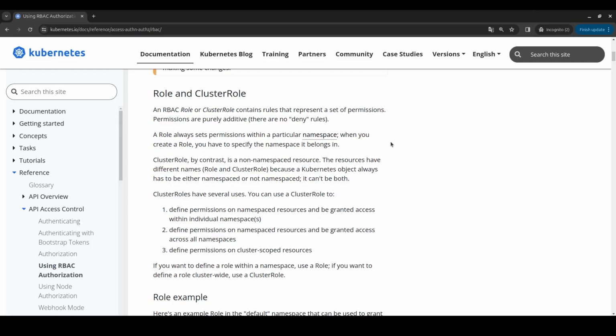Let's take a deep look at RBAC. RBAC is a method that uses roles to grant access. RBAC provides 4 API objects: role, cluster role, role binding, and cluster role binding. Role and cluster role. An RBAC role or cluster role contains rules that represent a set of permissions. A role always sets permission within a particular namespace. When you create a role, you have to specify the namespace. Cluster role, by contrast, is a non-namespaced resource.